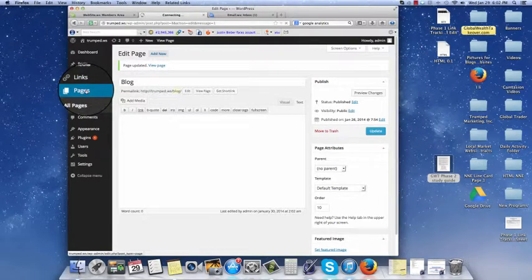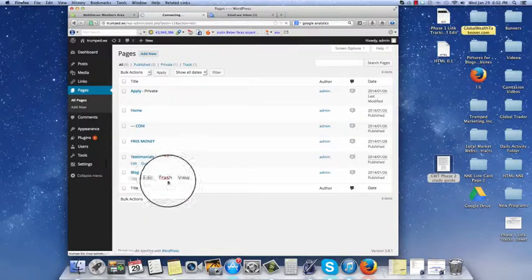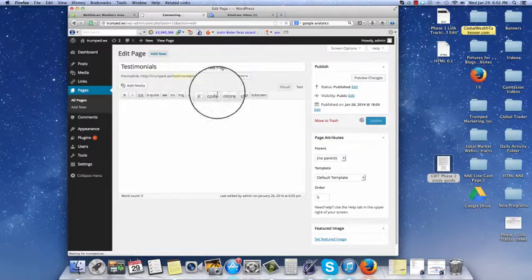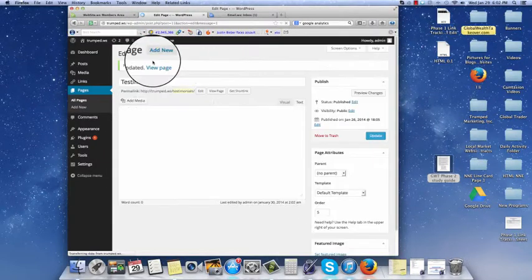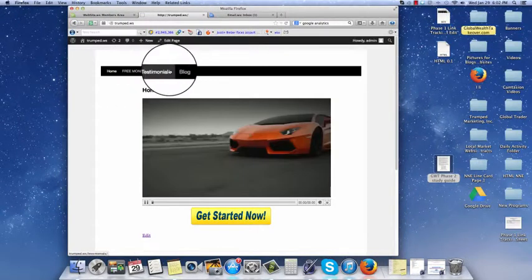Okay, go back into our pages, and we have one more page to work with, which is our testimonials page. Go ahead and edit that. And this can be page number 5. It looks like I've already ordered that one, but we'll leave that at page number 5. Click the update. And then when you go into your website itself, you'll see the pages have actually been reordered here.